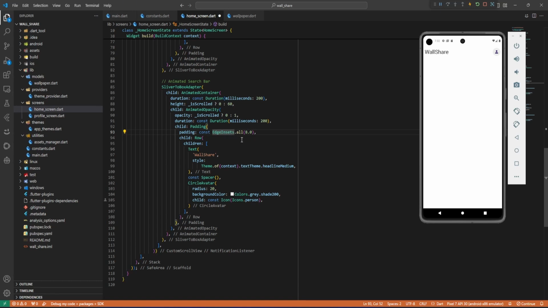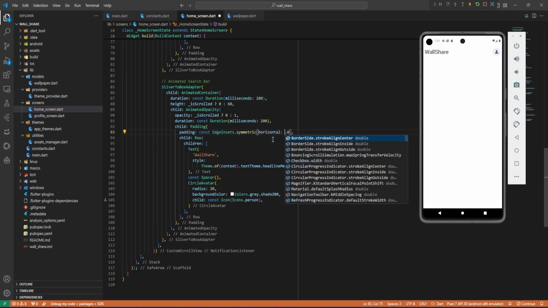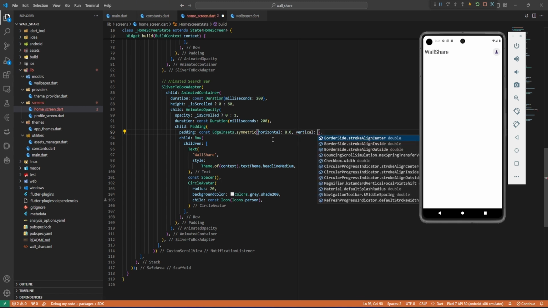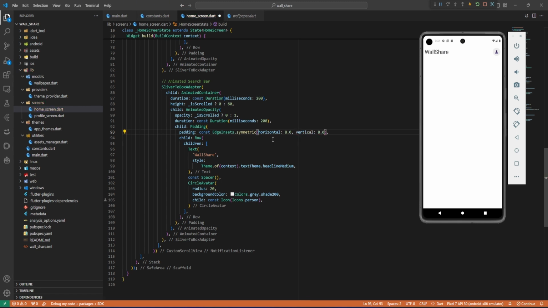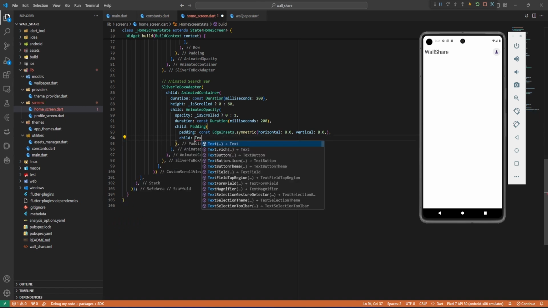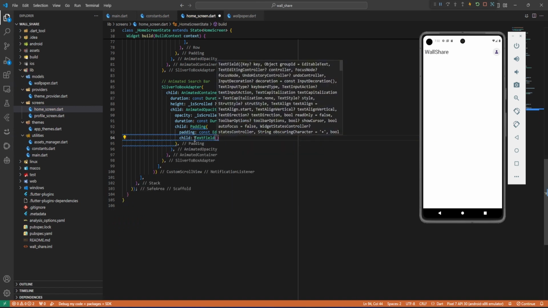So let's do EdgeInsets.symmetric. Okay, now here in the symmetric, we need to add the horizontal. So horizontal, let's have 8, and then let's also add the vertical, which is going to be 8.0 as well. Okay, now next we need to change this. So here we're gonna have a text field. Okay, let's do TextField, this one.